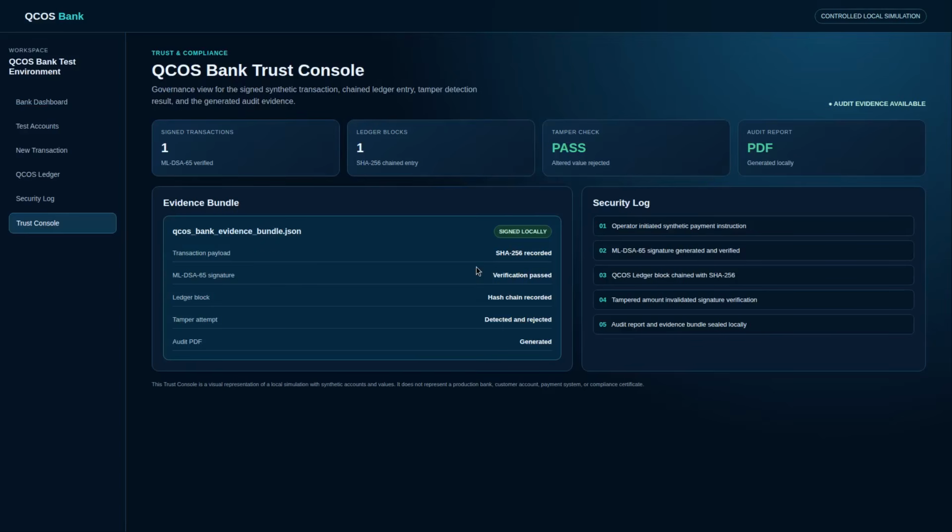Now we perform the security check. A simulated attacker changes the transaction amount after the transaction has been signed. The modified payload no longer matches the original signature. The interface reports tamper detection and marks the altered block as invalid. That is the expected result. A change that was not signed must not be accepted as a trusted transaction.